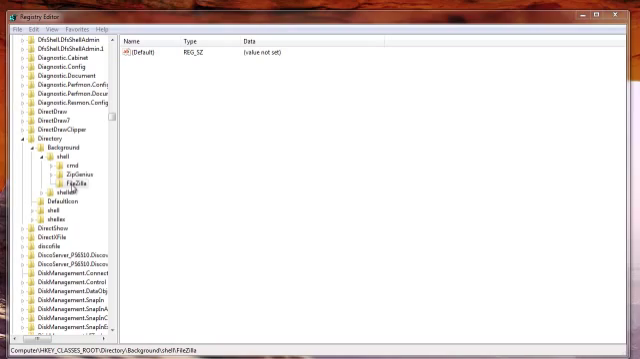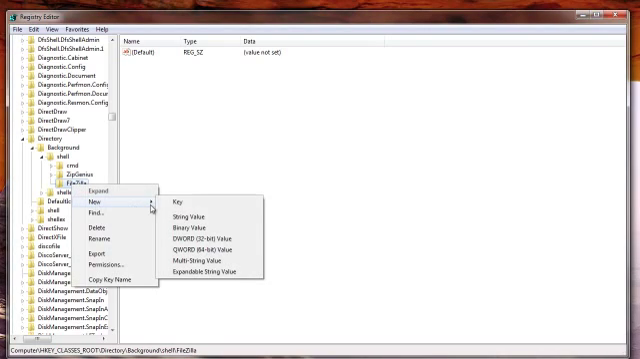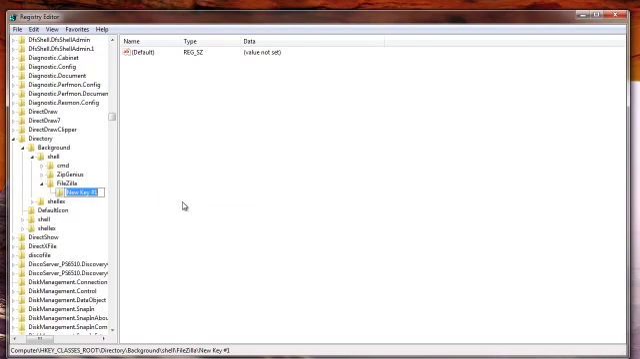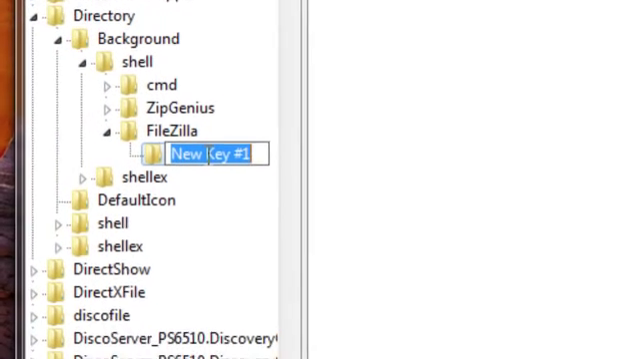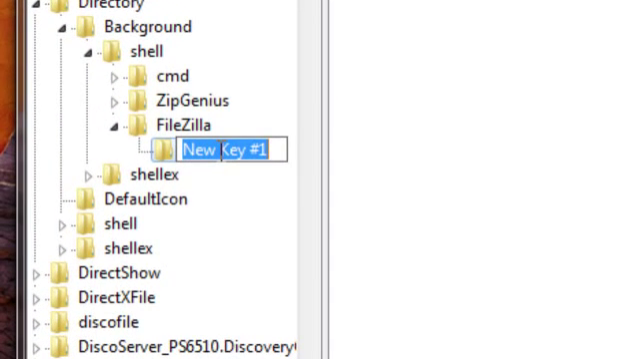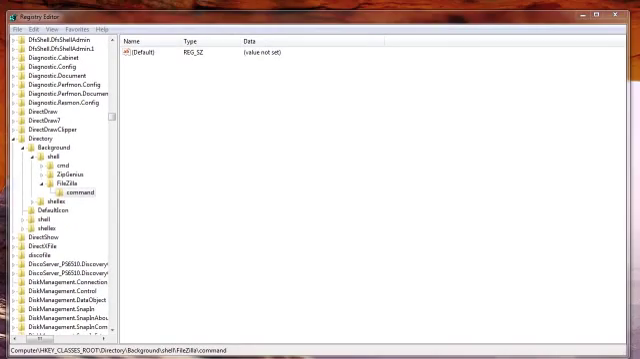And to do that, we right click, hover over the word new, and then left click on key. And here we want to give this the name command. And make sure it's all in lowercase. And just click out of the box anywhere and that'll close it up. Now we want to open up our Windows Explorer. We're going to leave this right where it is for the time being. But now we need to get the exact path of the application that we're going to be adding to our context menu. And in this case, I need the exact path to the FileZilla.exe file that's on my computer.